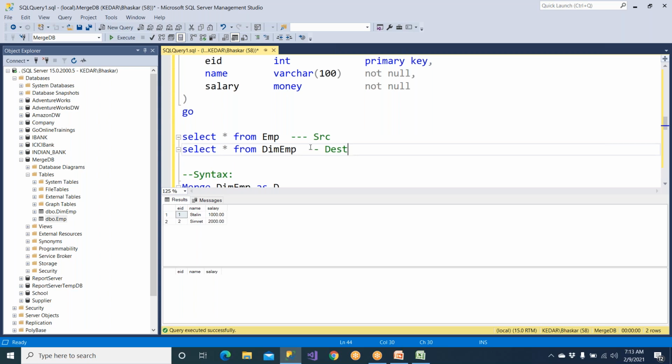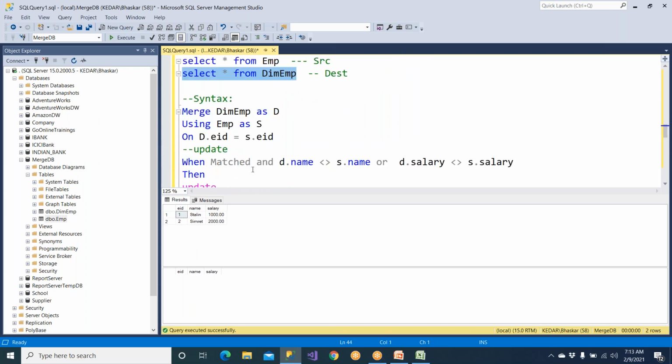We don't know, right? But you have to take the data from here. You have to dump the data here. Clear? Now, this is what you need to write. Merge dim employee as D. D means destination. It is an alias. You can give any name. You can give A, B, C, anything. Clear? So you can say using employee as S, which means a source. You can also give any other name here. Clear? So it doesn't matter.